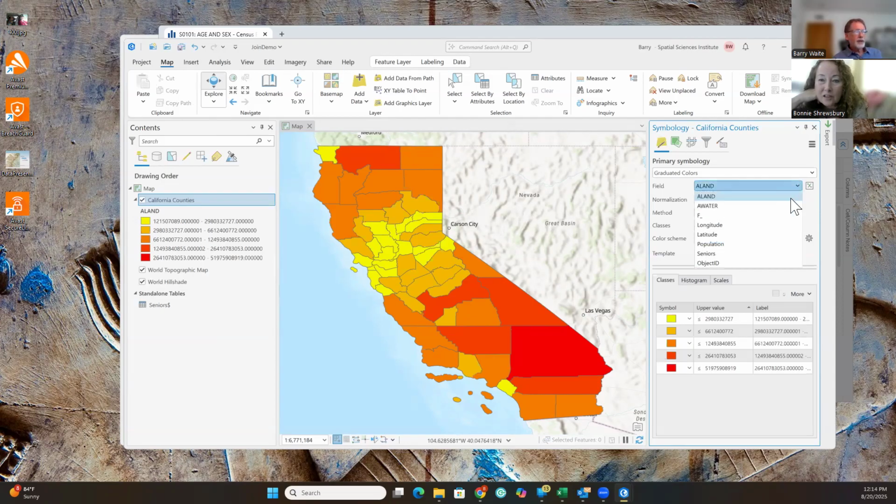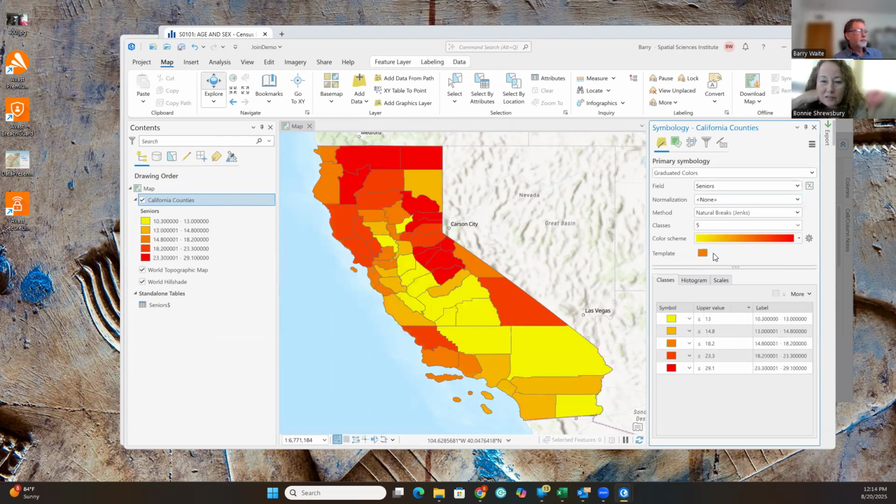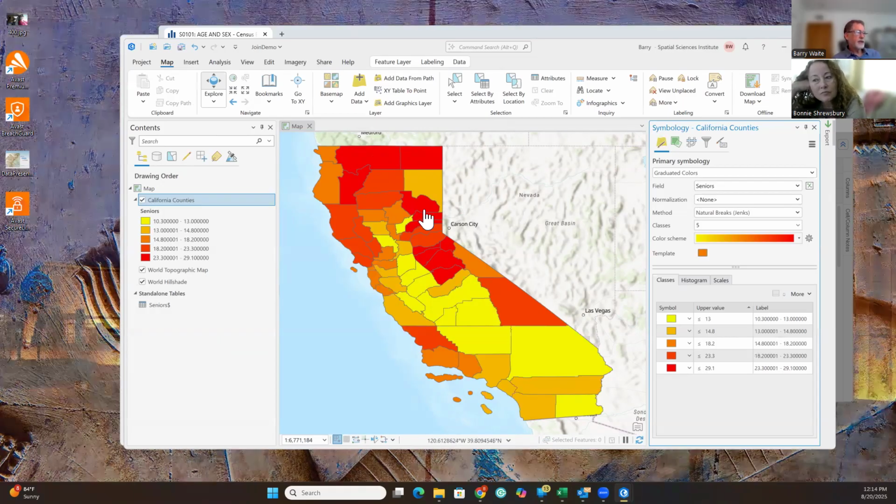But let's say that we do it by seniors. Now we can see that these northern counties, and this is percentage, which I would clean up, but we're not going to do that right now. It's interesting that a higher percentage of seniors are in more rural counties. These are lots of retirees. Not many people who aren't retirees is kind of the issue here.